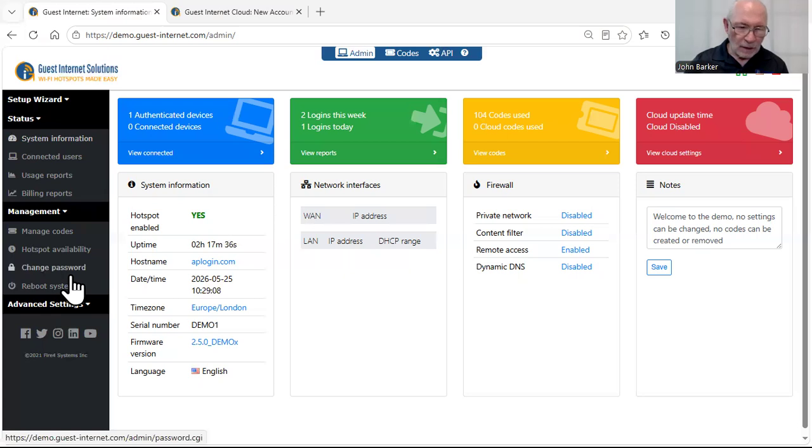Now, we have covered a lot of these features in other videos. So if there's one particular feature you want to look at, just look for the videos. They're on our YouTube channel. They're also on our social media channels like TikTok. So look out for those videos. Today, I'm going to tell you about the feature to add a controller to the Guest Internet Cloud account.